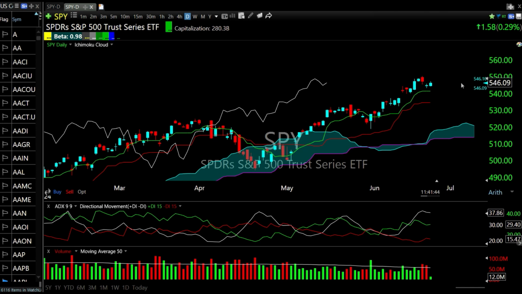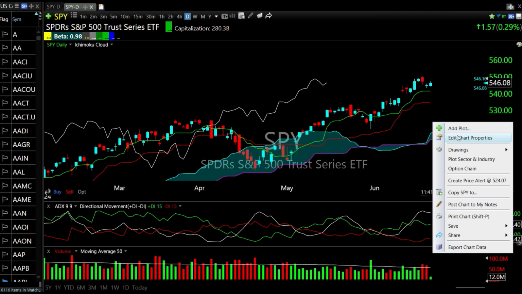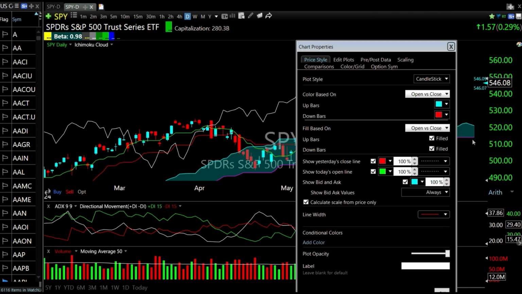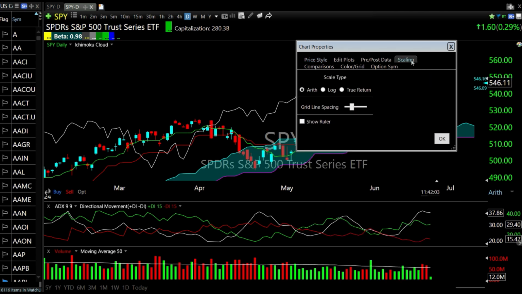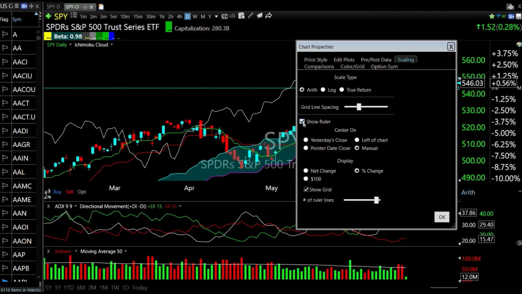One other really cool thing you can do is put on the measuring tool, which I use a lot. You'll notice that in my videos. To do that, you right click on Edit Chart Properties. And then I believe it's under Scaling. Let's take a look. I think it's here. Yes. Okay, when you click on Scaling, you'll see this right here, the Show Ruler. Make sure you click that box. You'll see it populate over here. Boom. Hit the OK button.